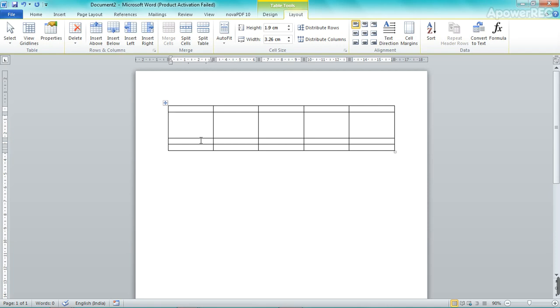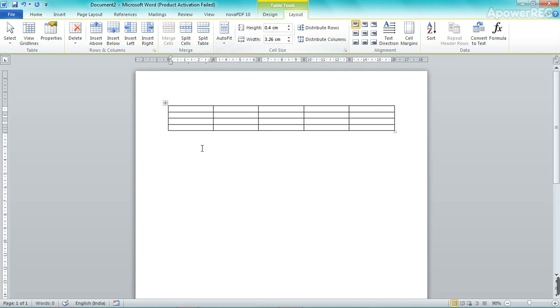And to change the column width of a column, you select a cell of that particular column. Then from the Layout tab in the cell size group, click on the spinning arrow buttons of the width box. Upper arrow button will increase the width of the column.